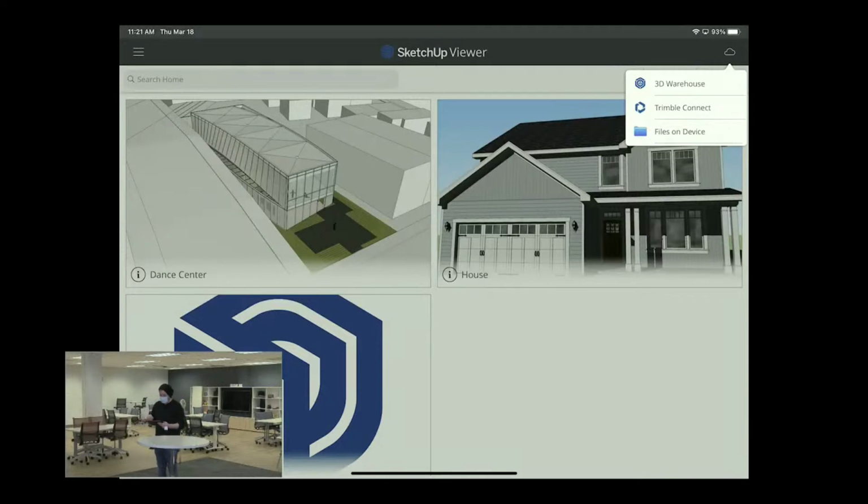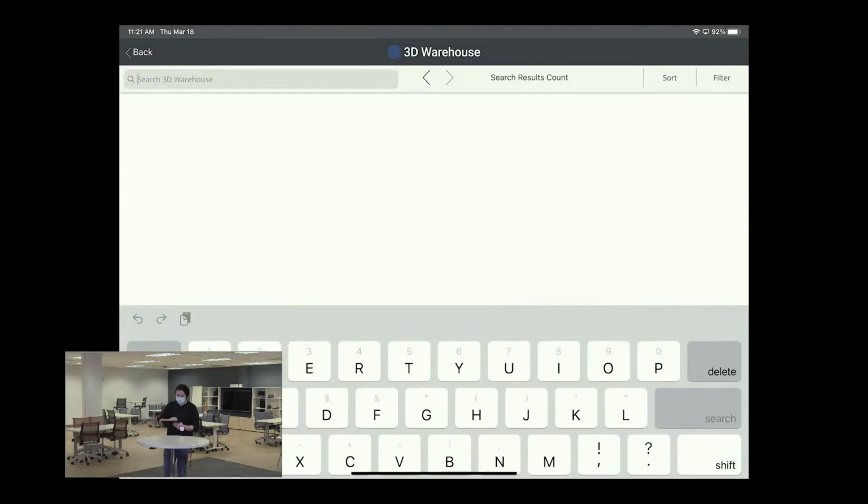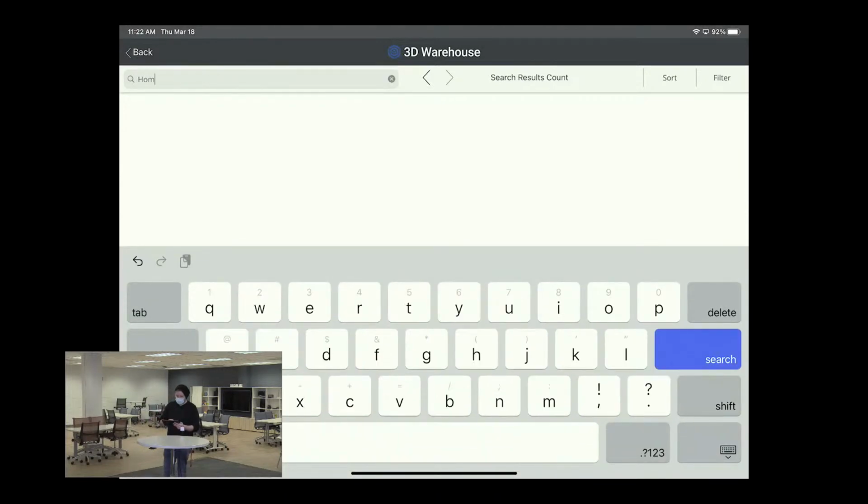So I'm just going to go ahead and I'm going to walk through kind of our 3D Warehouse here. And this is a kind of collection of all kinds of different products that were created in SketchUp. So I'm just going to go ahead here. I'm going to search Home.